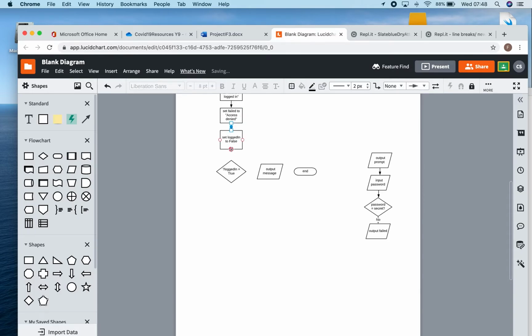That goes to there. That goes to there. So if logged in is true, we're going to output the message you are logged in, and then we're going to end our program. So now we've got the no bit, and we've kind of got a loop now.